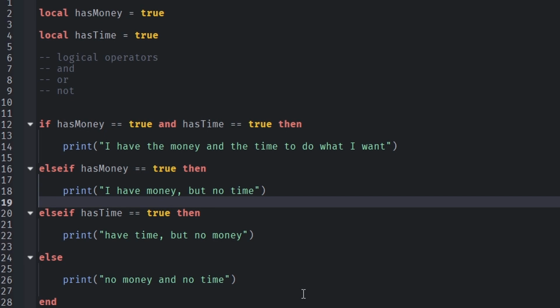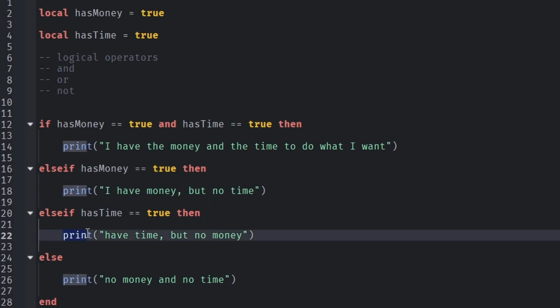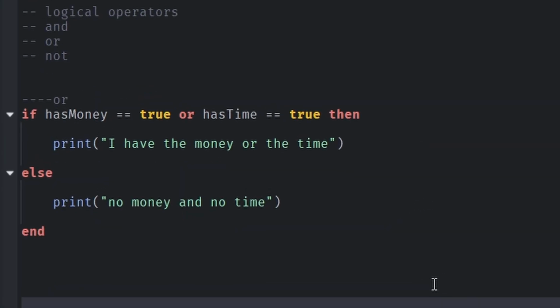All right, and then obviously, based on these different values, you're going to get different results here. So if we had both of these false, you'll end up in the else. If has money was false and has time was true, you're going to end up here, have time but no money. All right, let's look at our next if statement here.